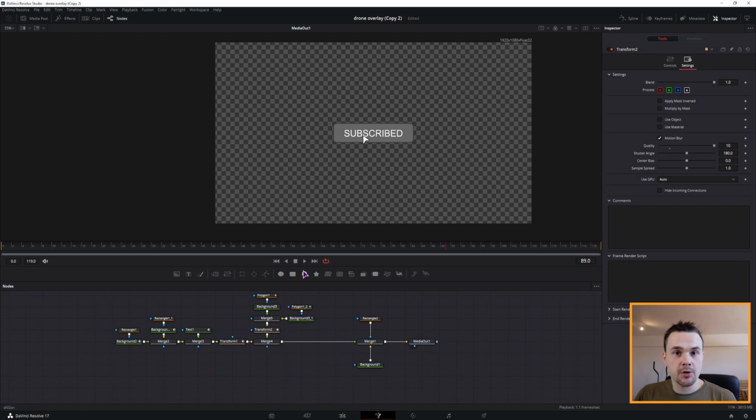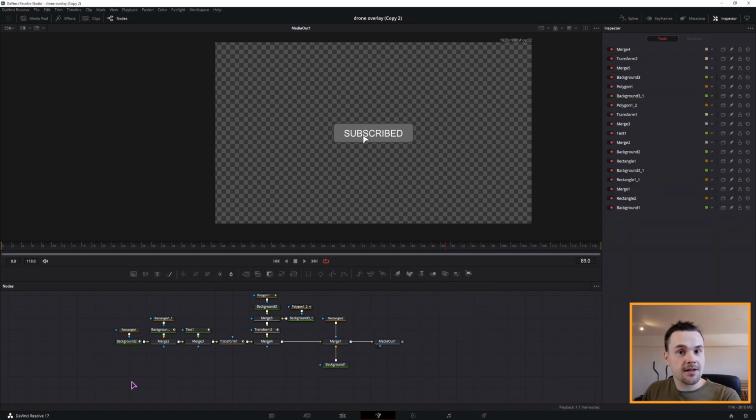But if you do the button with shapes, this will only work with DaVinci Resolve 17 because the shapes weren't present in DaVinci Resolve 16. Now the last thing that I'll show you is how to make this button reusable so that you can simply click and drag it onto the timeline.